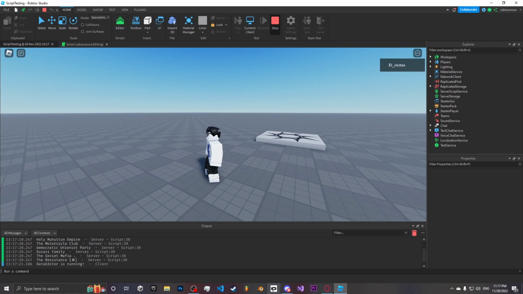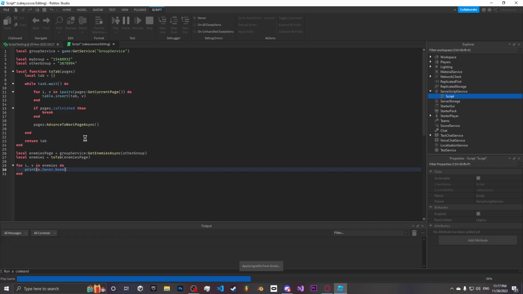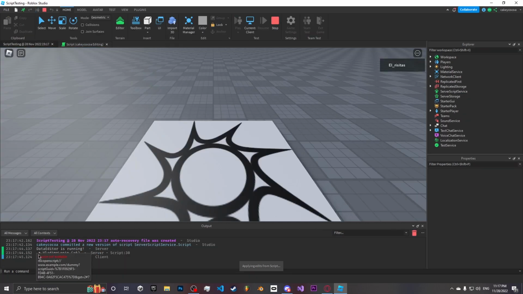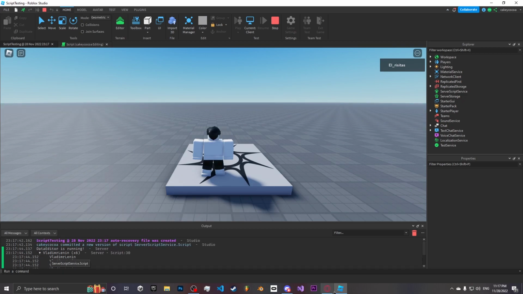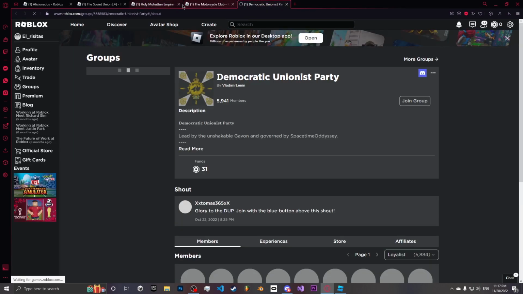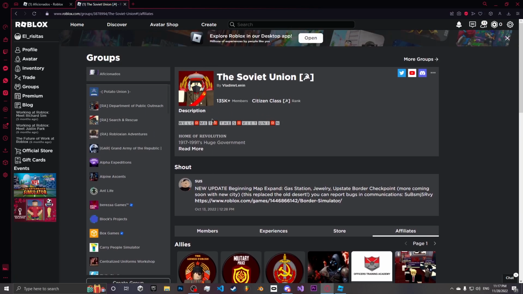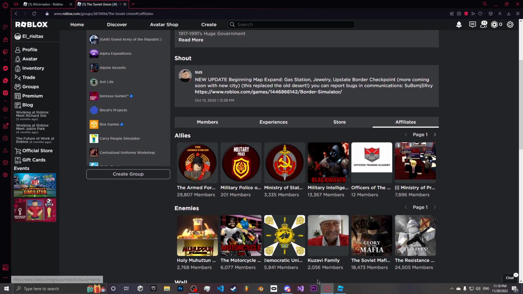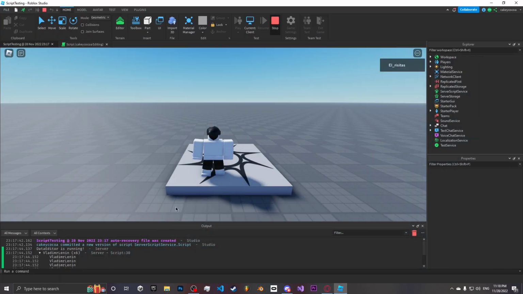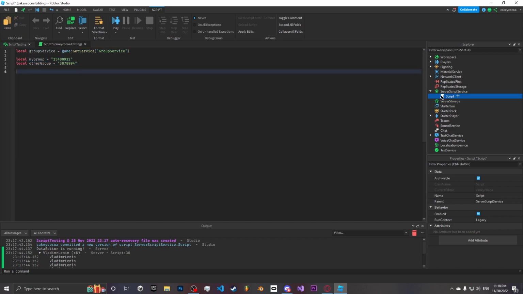Okay, so yeah, let's get enemies, and actually we can probably do v.owner.name, so we can see who the leader of the group is. Is everyone Vladimir Lenin? No way. Let me just open a couple of these. Oh my god, all of the group owners are Vladimir Lenin. Okay, I guess he just made them himself. Yeah, okay, I guess that makes sense. So, yeah, let's get allies and stuff like that.